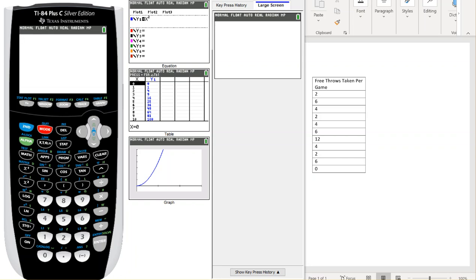If you don't know how to use that, I have a link in the video description below on how to use it. Go check that out and come back. But I've already entered my data into list 1, so I'm going to continue on with that.